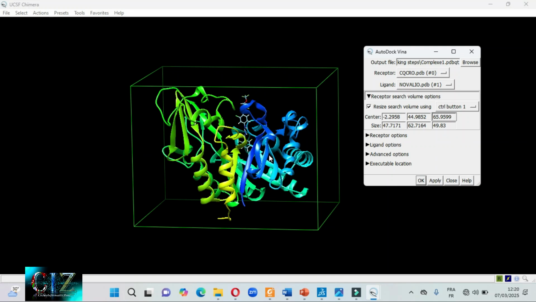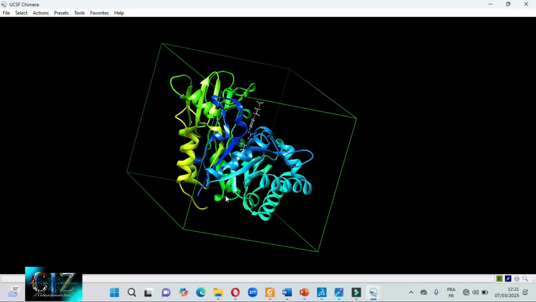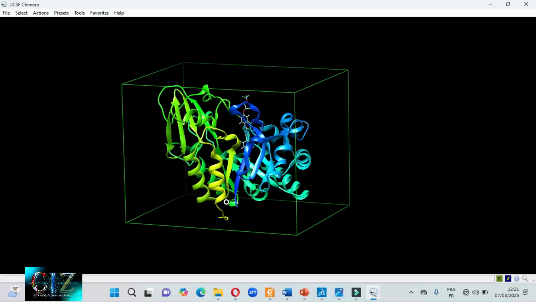Or if you want, at the beginning, before entering the coordinates, you can directly click on resize search volume using Control button 1. When you use that command, you just have to come on the screen, make a left click, and define a box by yourself. Resize each side by coordinate, maybe X, Y, or Z, as we saw previously.